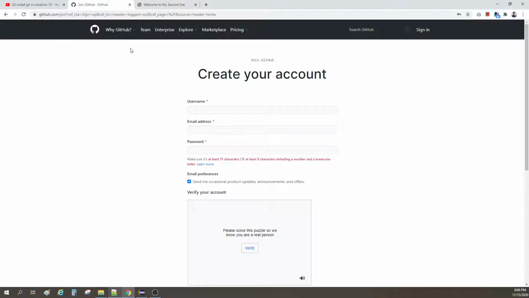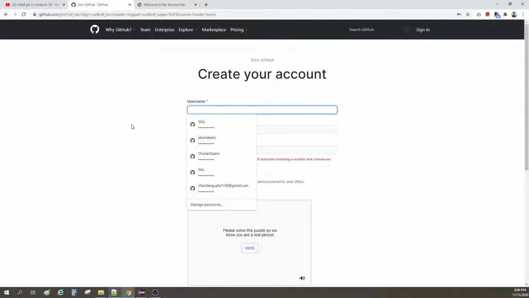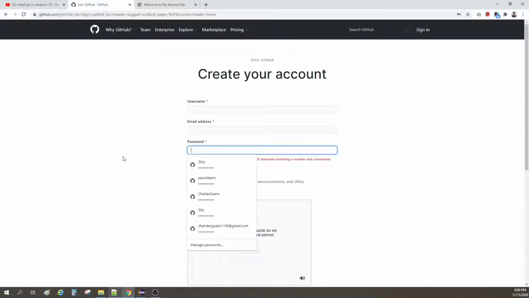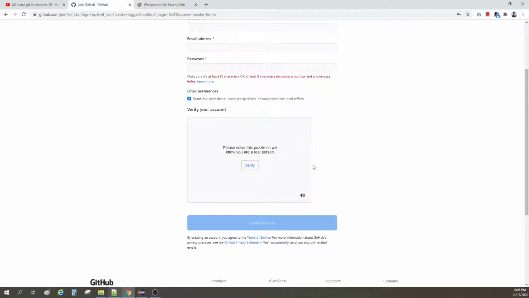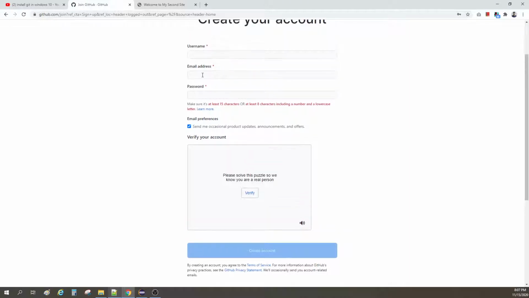So when you land on this page, you have to put in your username, then email address, and then password. Okay, and do the verification and create the account. That's it. The moment you click create account, it will send a verification link to the email address you have provided here, and you have to click on that verification link which you have received in your email inbox.